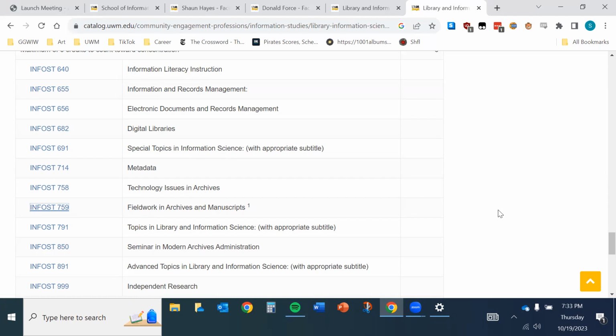That just really illustrated to me how useful fieldwork can be for students that are able to take it, just because of the professional development, but also for the networking that's involved.